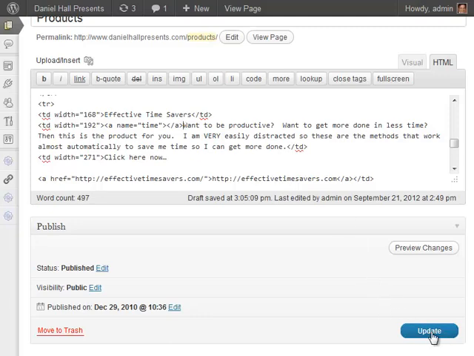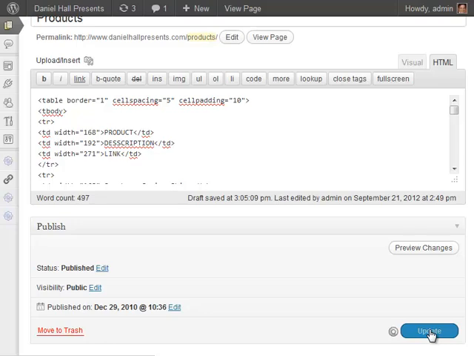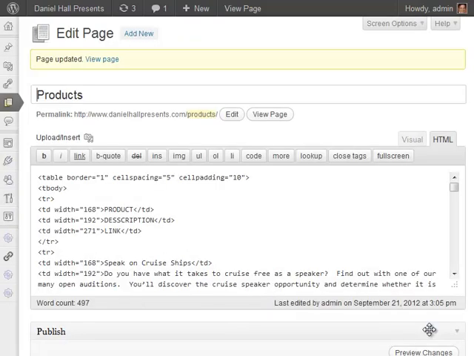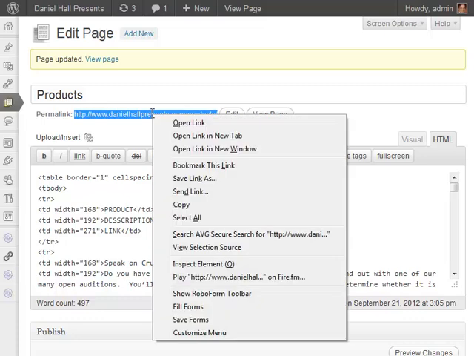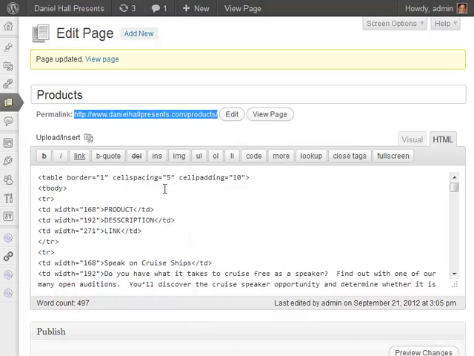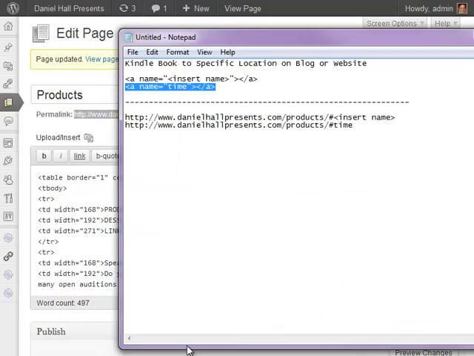So let me go ahead and update this. All right, so we've updated it. Now, the next thing is you're going to need to make the link that you're going to next use in your Kindle book. So let's go ahead and do that. I'm going to actually hyperlink. This is actually the link to the page itself. Copy it. And then I'm going to come back over here.